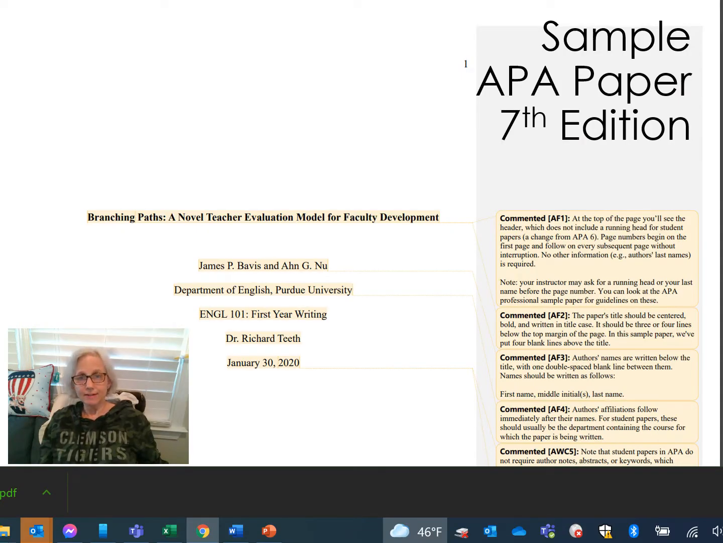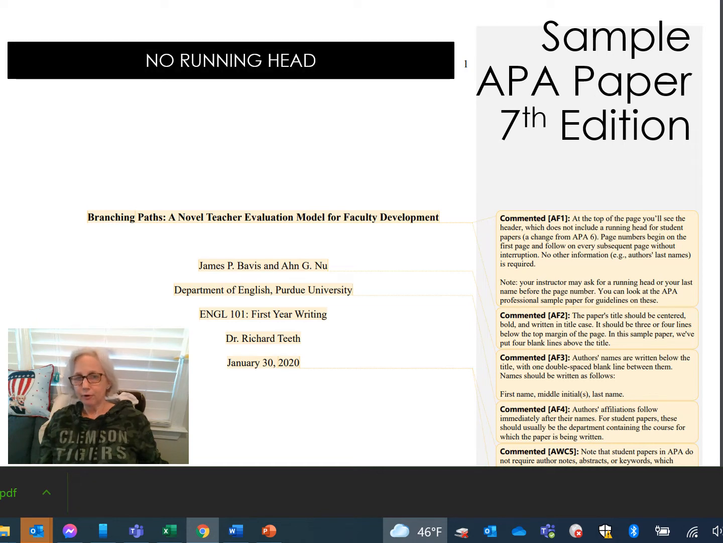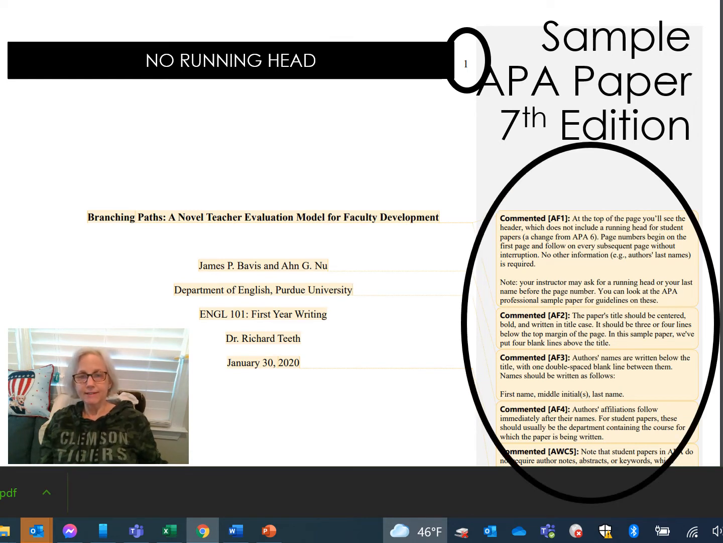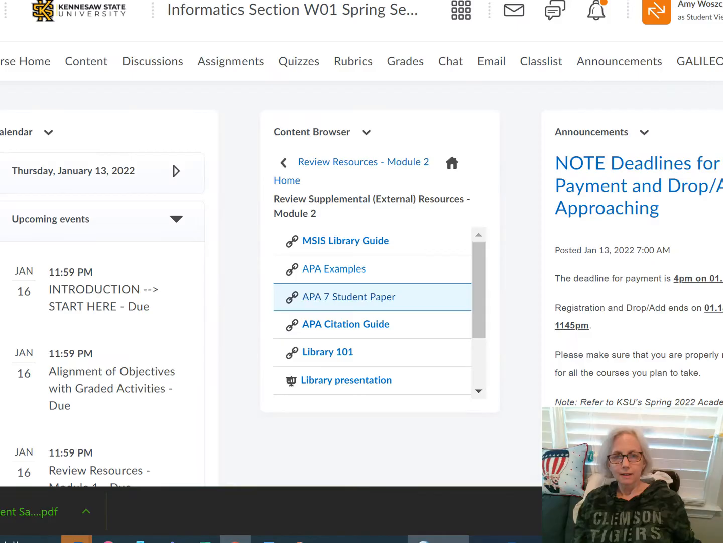Here's the 7th edition APA. A couple of quick comments. There is no running head. The first page is numbered, and there are other comments to show differences. This paper is linked in Module 2.